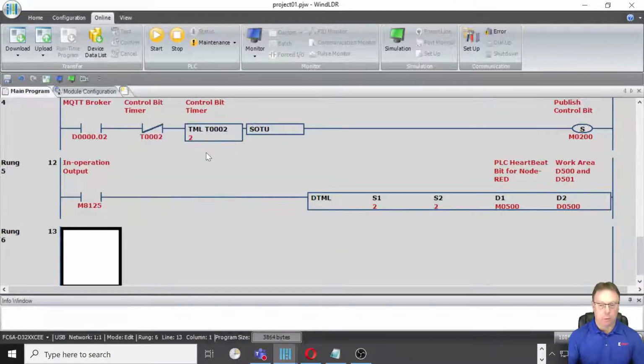And hit enter, make a new rung. So what we're going to do is we want to be able to subscribe to data over MQTT, right? We want to be able to push a button on our Node-RED dashboard and have that send some data to the PLC so that we can do something. So let's first go in and get that set up.